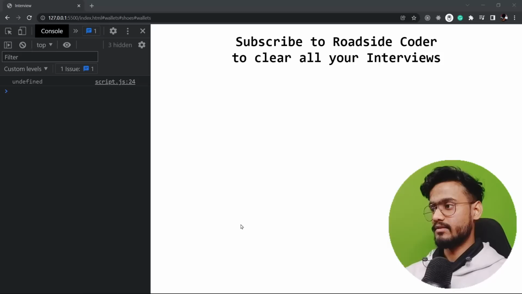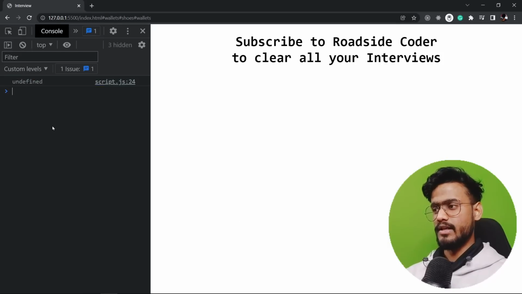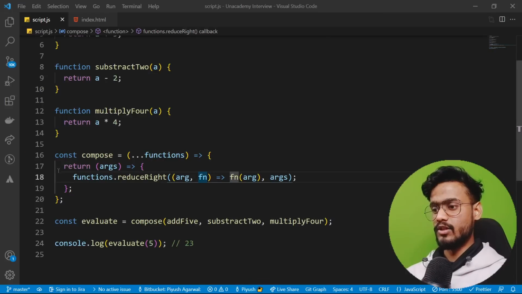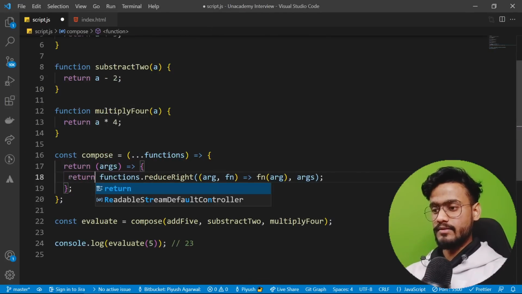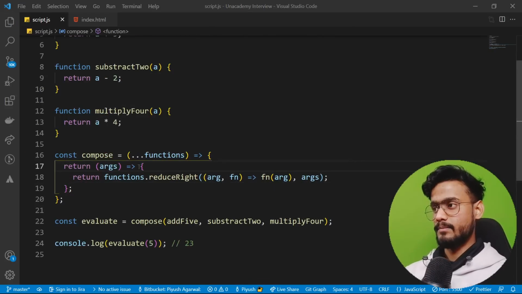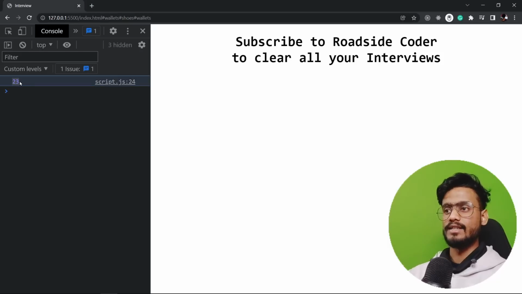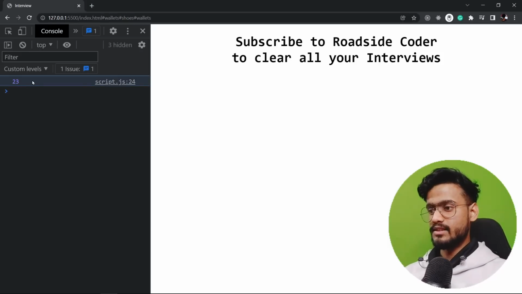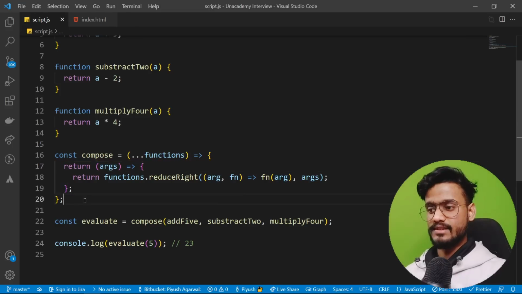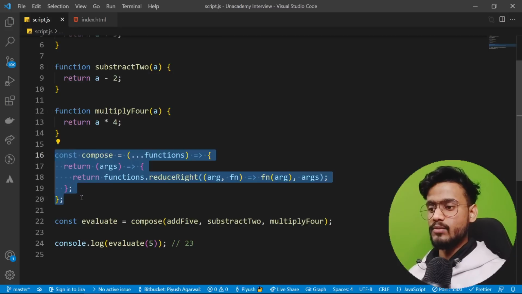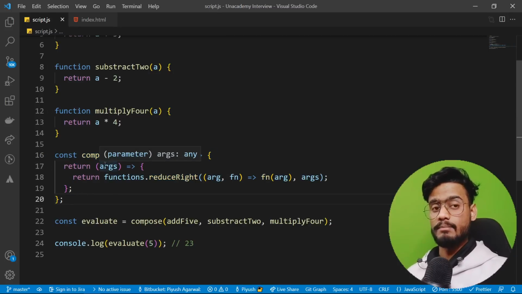This should give us 23. We're getting undefined. Why is that? Oh, it's because we're supposed to return over here. Yep. Let's see. Yeah, we get 23 as an output. So yeah, this is what the compose function is. This is a really important interview question, and I would recommend you to go and try the pipe as well.